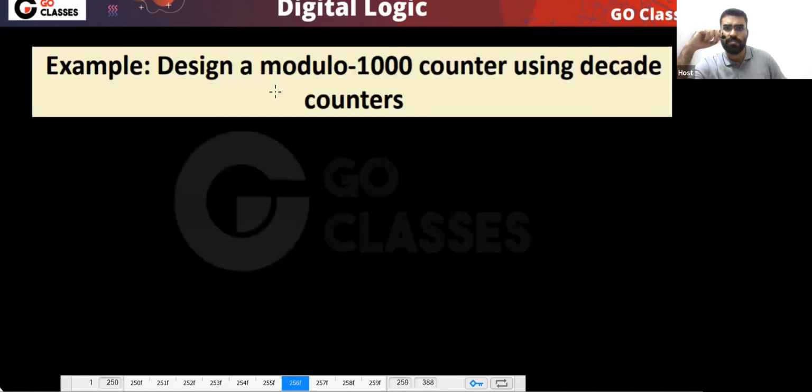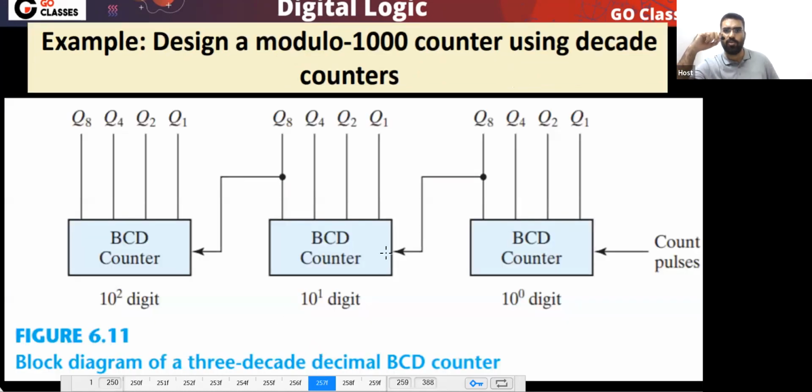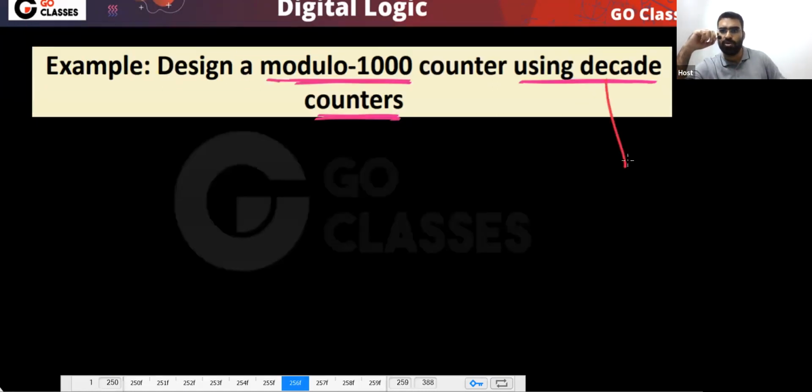The next question: how will you create modulo 1000 using decade counters? You will take 3 decade counters. I told you the decade counter is also called the BCD counter.